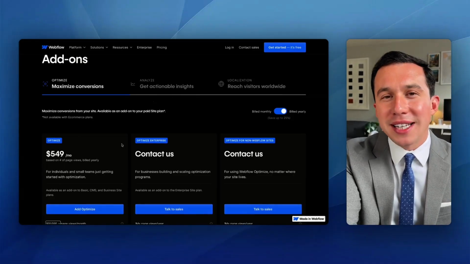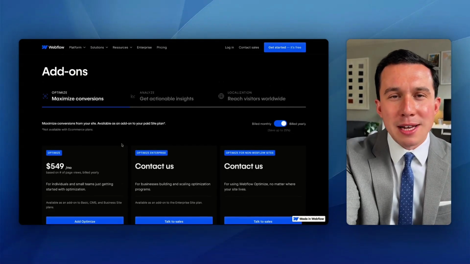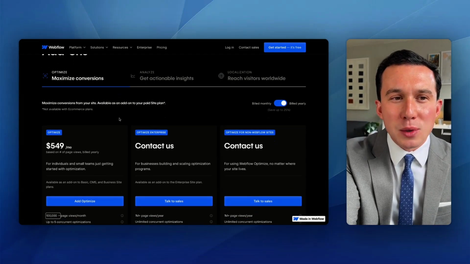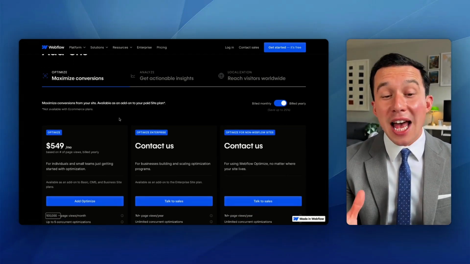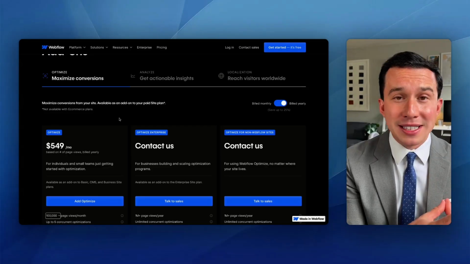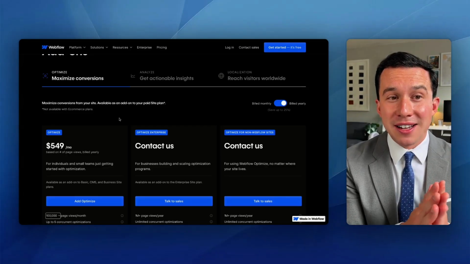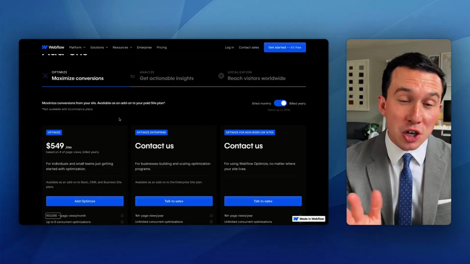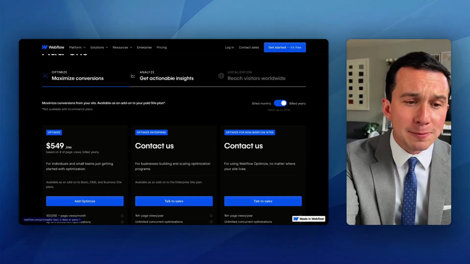So Optimize, as of this moment, I'm not sure I'd recommend it, but honestly, I don't have a lot of experience with it in Webflow. It's nice to have it natively integrated, don't get me wrong, but I do know that there's other A/B testing platforms out there that can do similar things for much cheaper. So you're going to want to do your research on that.